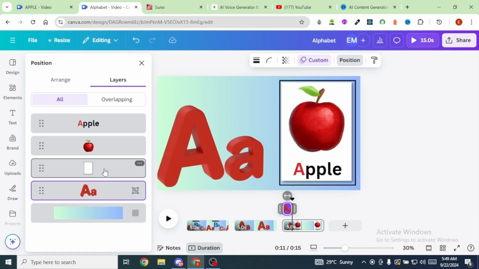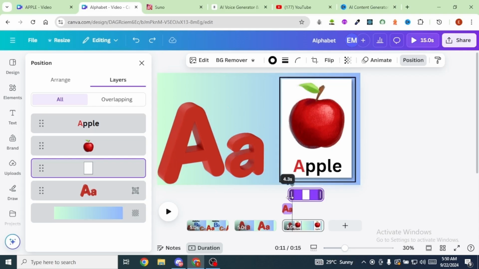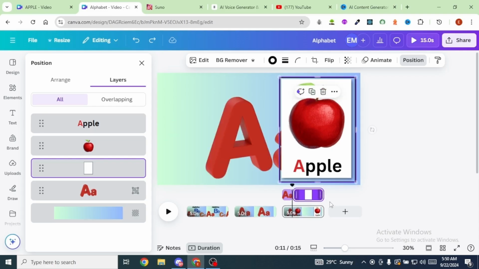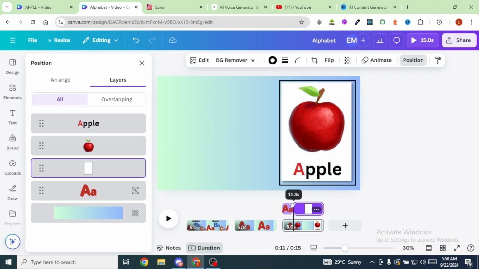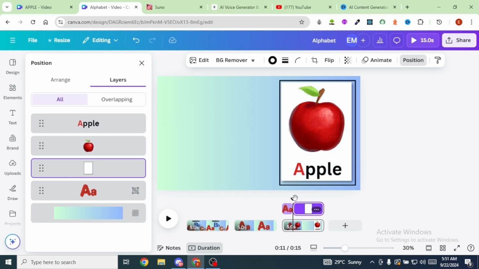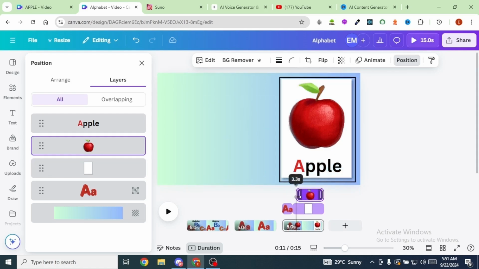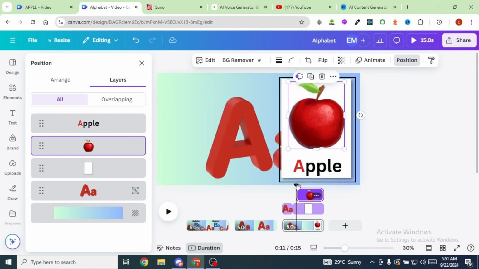Then I'm going to select the card. I want the card to appear after our first elements have moved aside. So I'm going to drag the timing to this end, and I'm going to leave the timing of the card to stay until the end of the scene. Once our card has appeared, I would want to bring in the apple, and I'm going to bring in the apple after about a second. I'm going to select on the apple. I will drag the timing to this end, and I think that one looks good.